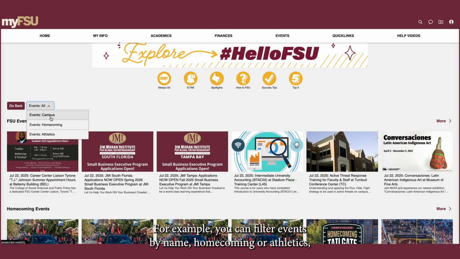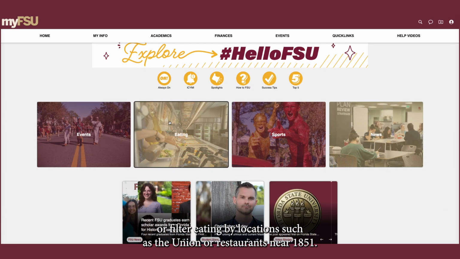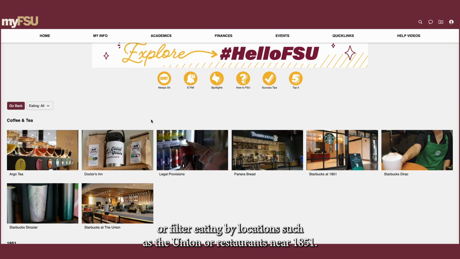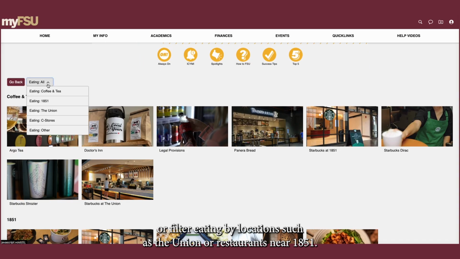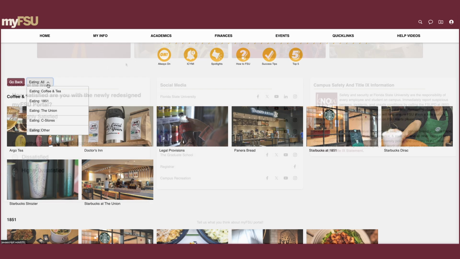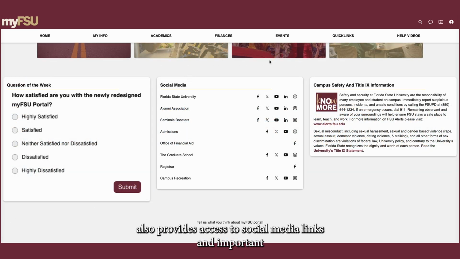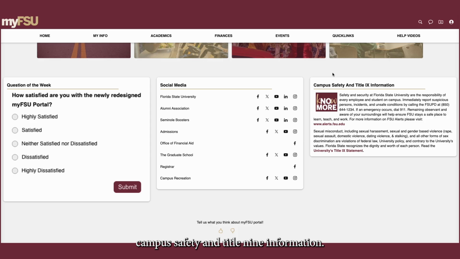For example, you can filter events by homecoming or athletics, or filter eating by location, such as the Union or restaurants near 1851. This page also provides access to social media links and important campus safety and Title IX information.